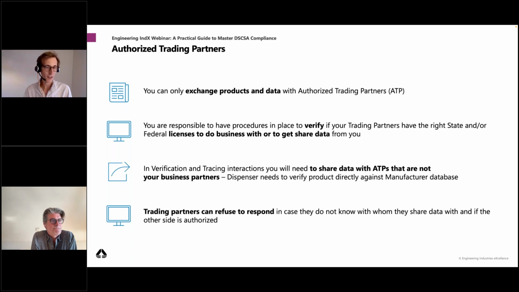In every company, of course, there are today processes in place to ensure that when you send a product, they check on a frequent basis that the recipient of the product has the required licenses and is really who they say they are. When sending physical products, there are solutions available today. It's getting a little bit more challenging when we exchange data, because this should also only be done between authorized trading partners.